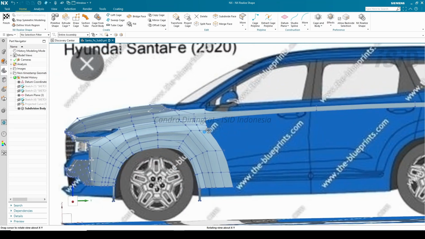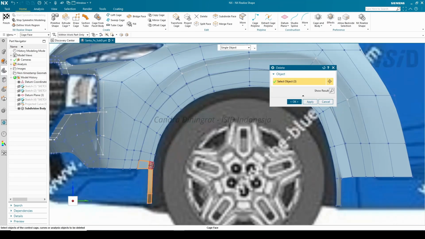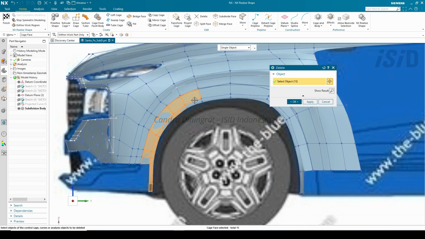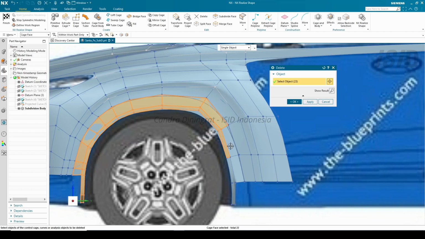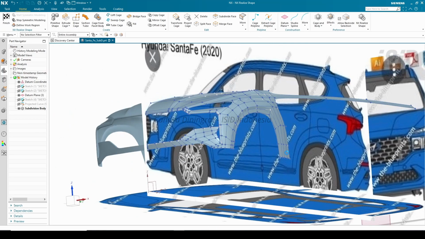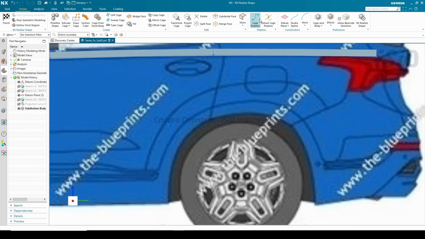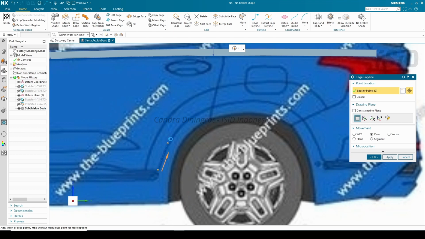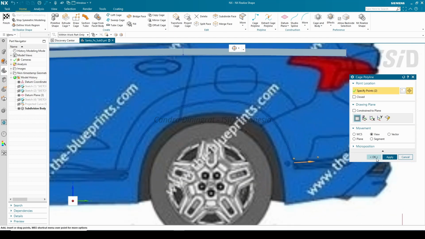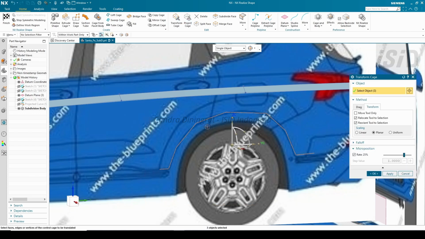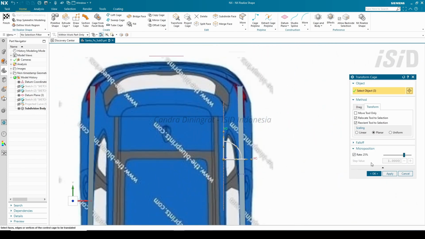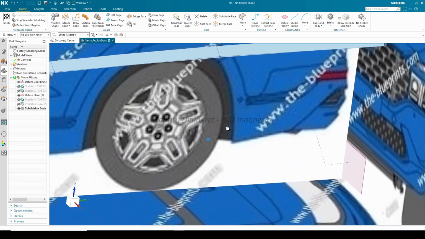Okay, let's add more surface again. But I think I need to delete all these surfaces because I want to add this surface with a different body. It's okay. I delete all those surfaces, and here I create my rear arc wheel using the same method. I create one guide here using cage polyline and one profile here and the other profile at the backside. And this one I drag some position at the top side following the raster image and created the surface using sweep cage.